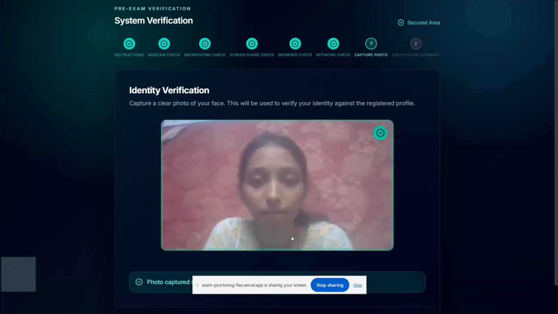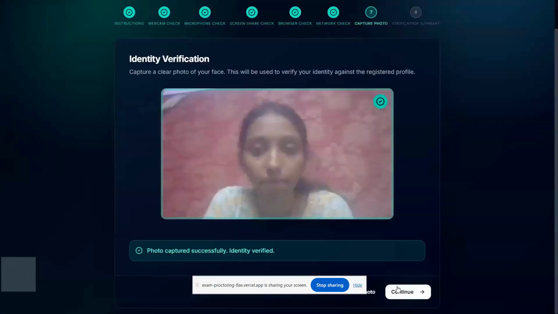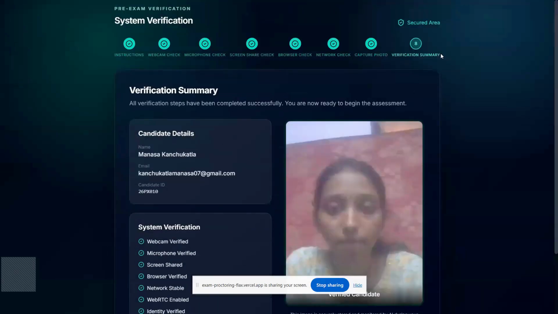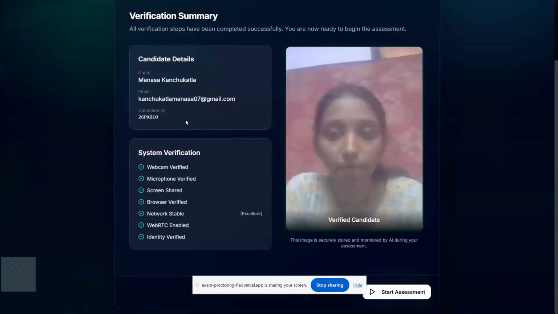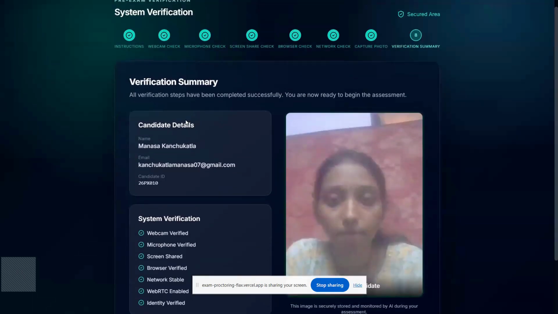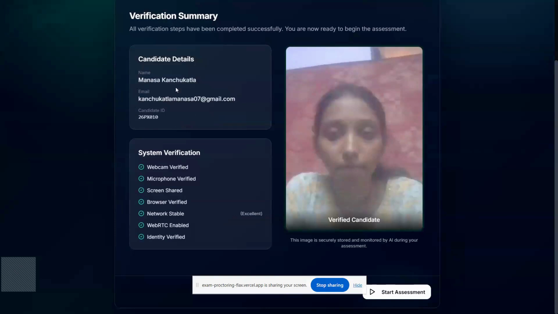And in the seventh step, it captures a photo. Okay, let's capture the photo. Click on continue. And here is a verification summary, which gives a small detailed summary of whatever has been verified by the system, along with the candidate details clearly.